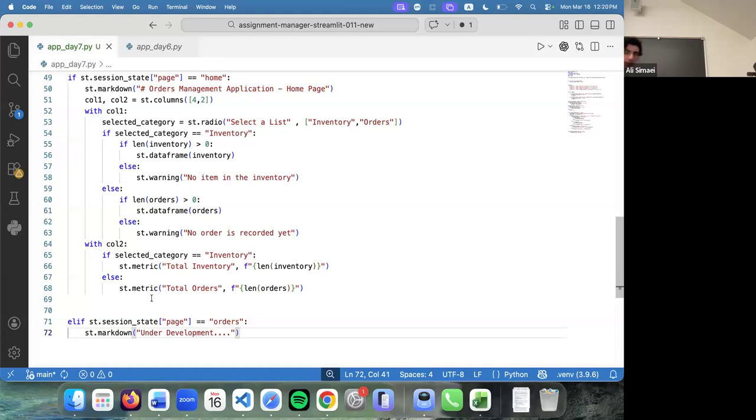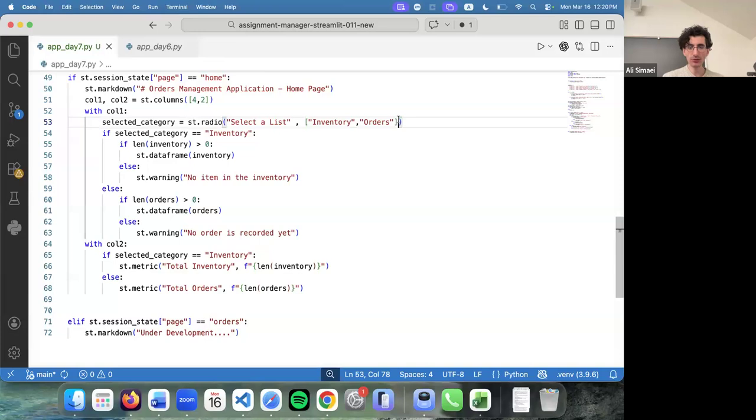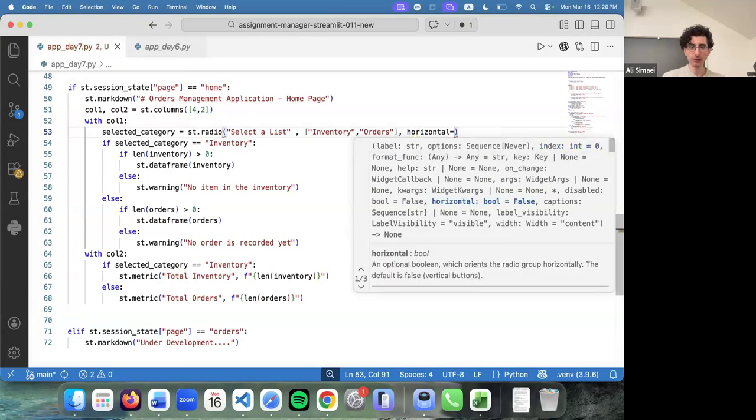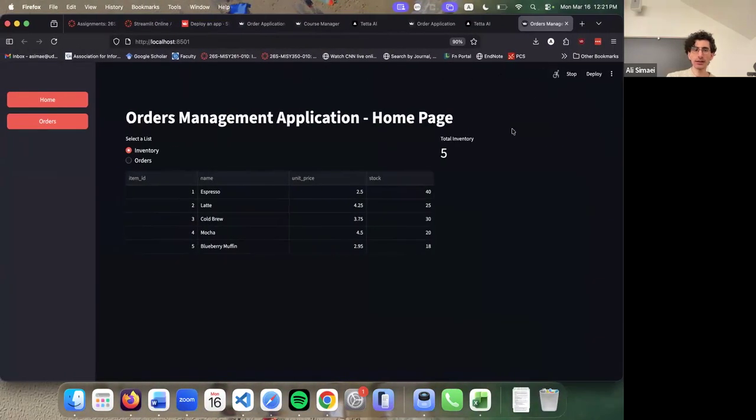Let's go to the application and see how it looks. Let's go back and add one more thing to the radio. Change the horizontal for the radio button. Set it to horizontal and change it to true so it looks like a tab. I added this to our radio button so it looks horizontal, not vertical. It will look like this now.